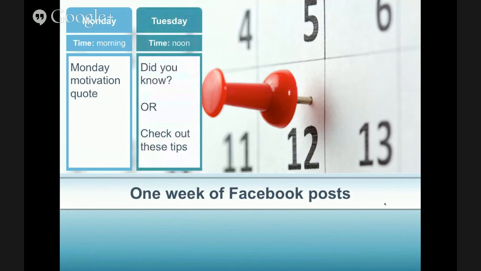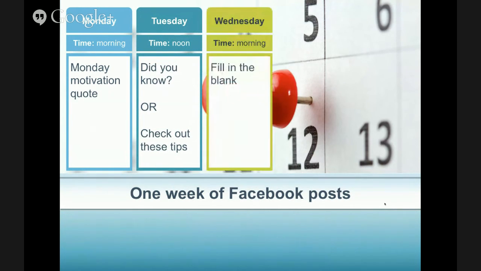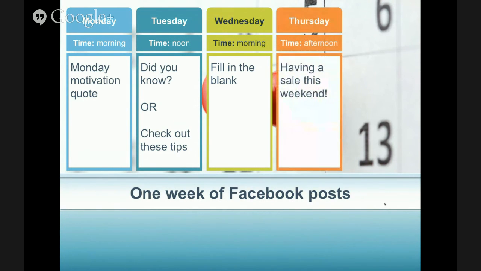Tuesday at noon, did you know? Or check out these tips. Again, this hits into that 30% zone. Wednesday in the morning, fill in the blank, and then have them do something. Ask something that, again, relates to your business or to your industry or to common interests of your best customers. And then Thursday, give it a shot and say, having a sale this weekend. Again, that's a call to action. That's your 20%. This is kind of bridging into the 10% because it's trying to sell something.